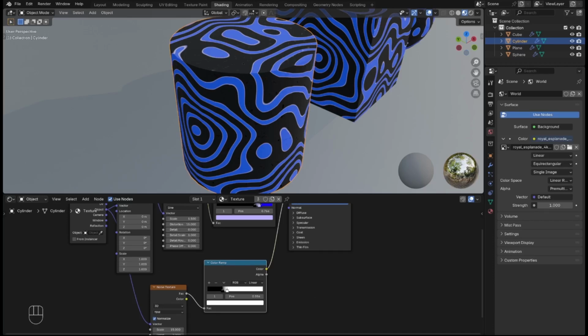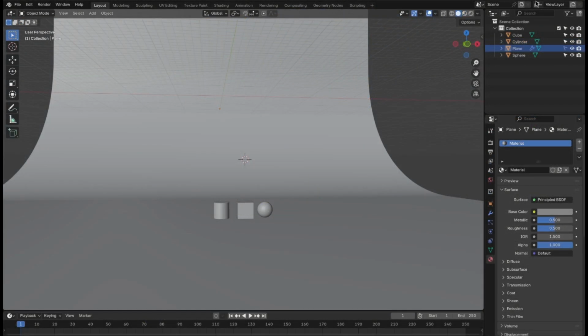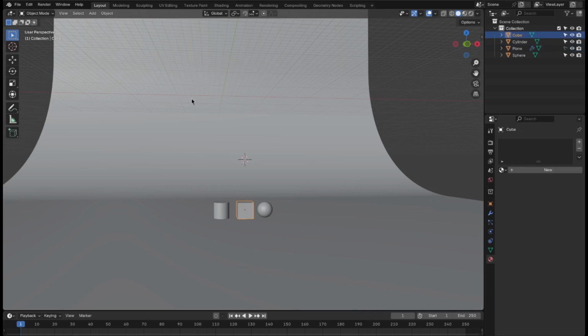Hey everyone, today I'm going to show you how to make a flow wave texture that I used in an animation a while back. We'll start by creating the texture first, and then I'll show you how to animate it. To keep things simple, I've made a basic background and added a few shapes so you can clearly see how the texture works. Start by selecting the default cube and switch over to the Shading tab.